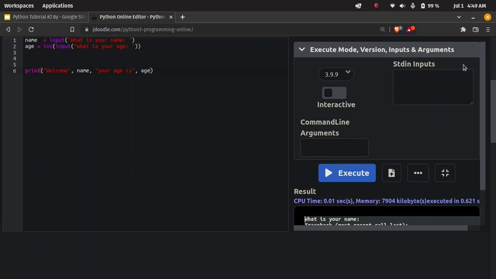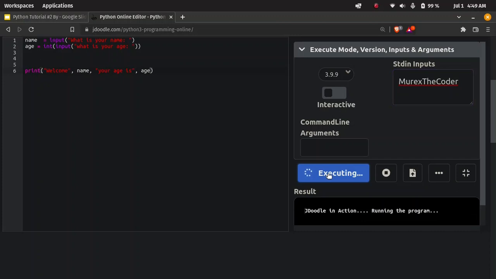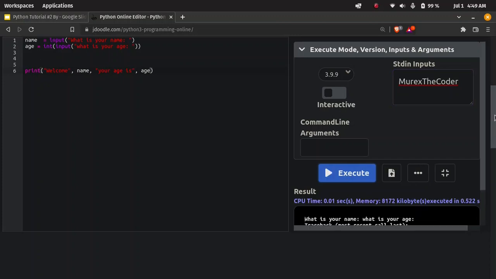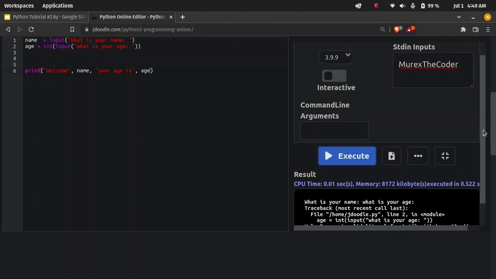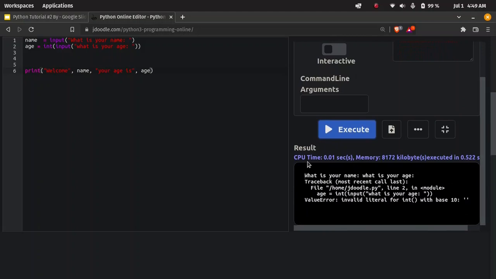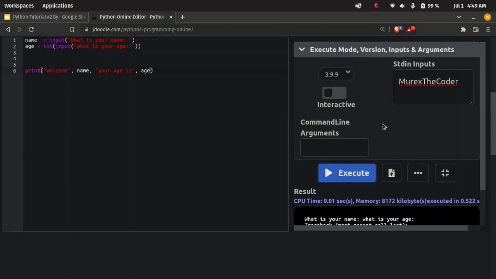You will see this section, right? It's input. So what you're going to do there is enter the input, right? Say Morex the coder. That's the name, that is the string, that's the first line. The second line is for the second input. If I just execute this as it is, you're going to see the first part is gone, the name is sorted, but it doesn't know about the age now. So I have to add the age. Let's add 60, then we execute.